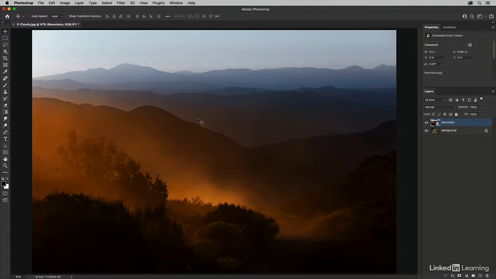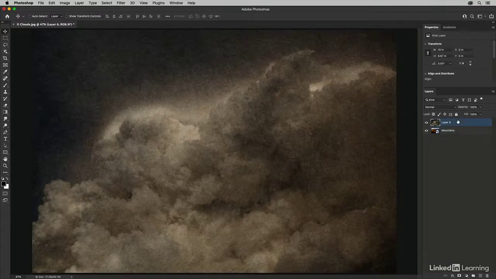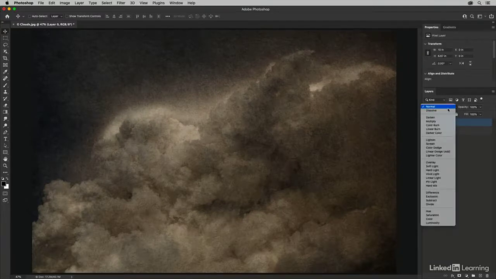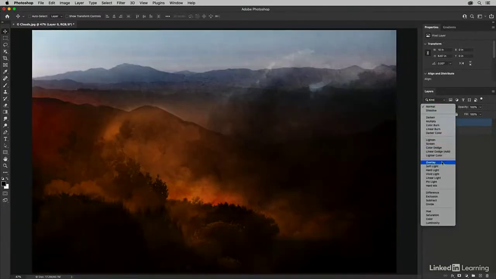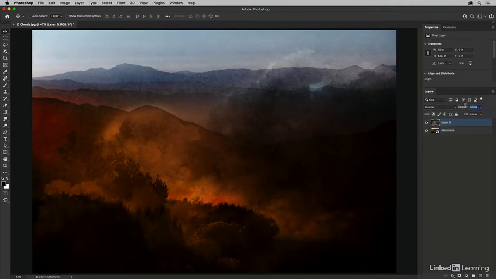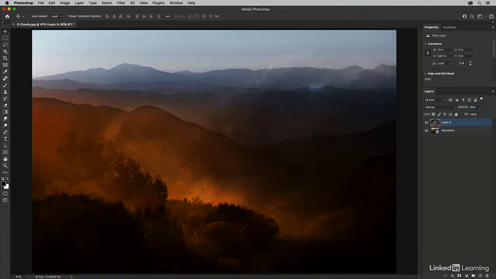Now I need to change the stacking order, so I'm going to convert the background into a layer by clicking on the lock icon, and then I'll drag the mountains underneath the layer. I'll select the clouds, and then I'll change the blend mode to overlay, and I'll decrease the opacity of the cloud layer to 50%. Then I'll select the mountains layer.